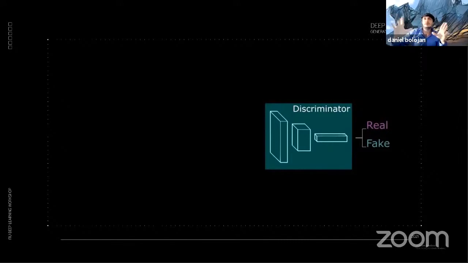So in a similar way, the discriminator in a GAN is going to look at real versus fake images, and it's going to output a number.